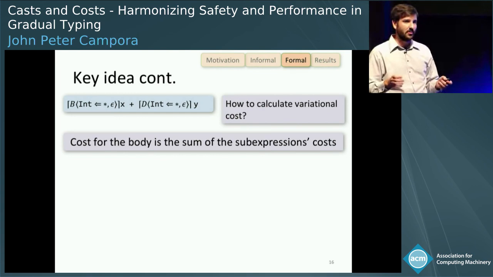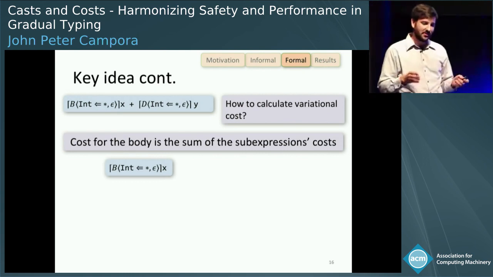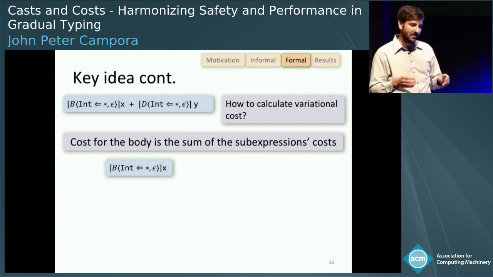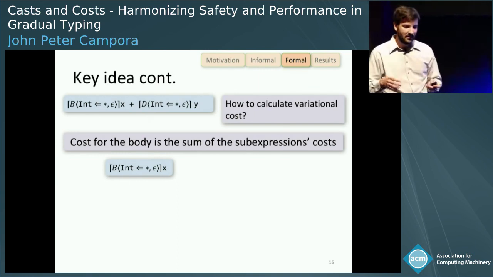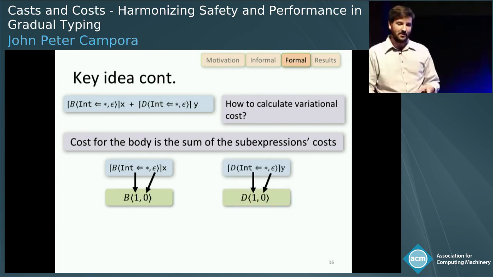So the cost for this expression is basically just the sum of the sub-expressions' costs. And so we end up with this left sub-expression that we'll consider first. Here I have the variational cast on X, where I have a real cast being inserted on X when it's dynamically typed, and no cast on the right here when I'll be treating it as statically typed. So I can take this counting that I'm doing here and directly encode it into a variational cost. And you can see that I have the 1 on the left for the one cast that's inserted in the dynamically typed version, and 0 on the right when no cast needed to be inserted. So I move on to the right sub-expression.